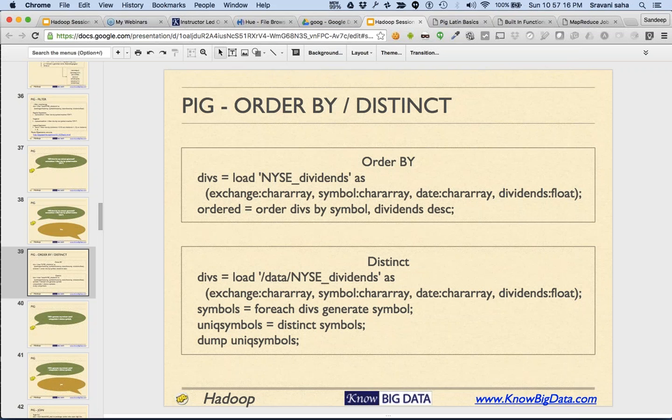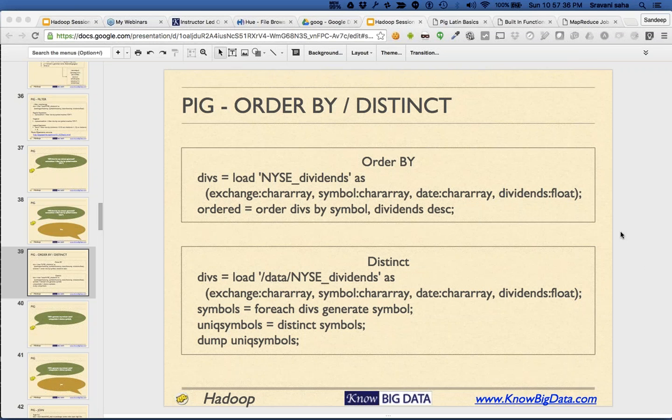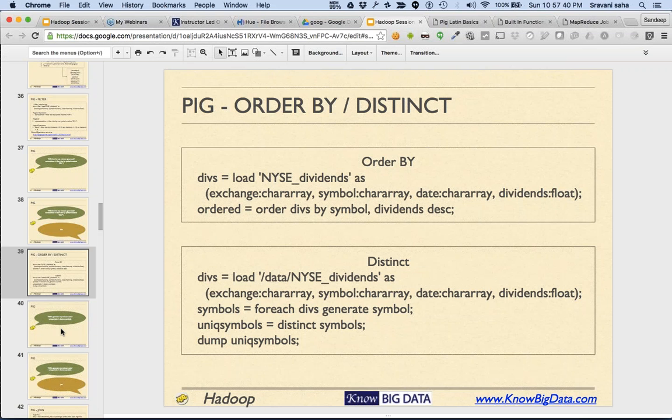All right, next is distinct. If you have to find a distinct set of records from a data set, you could simply say foreach, distinct data set, and that's it. It'll give you distinct records from a set of records. So distinct is basically for the complete records.